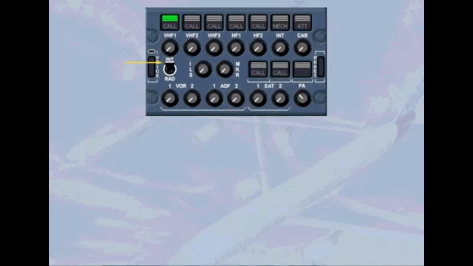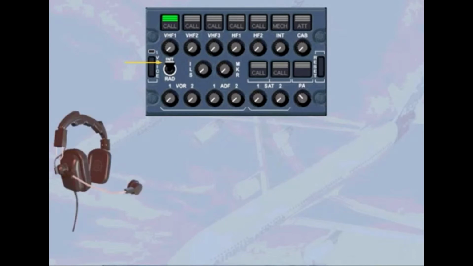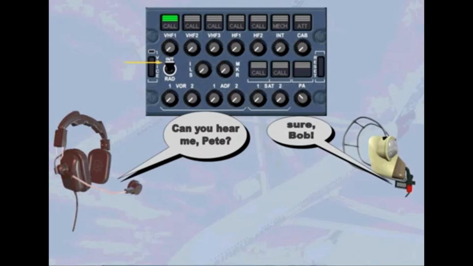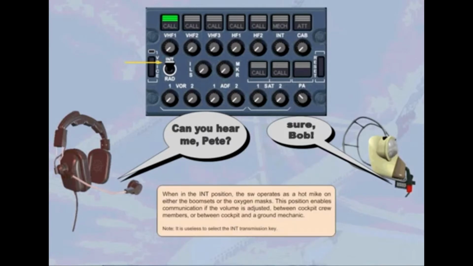When in the interphone position, the switch operates as a hot mic on either the boom sets or the oxygen masks. This position enables communication between cockpit crew members or between cockpit and a ground mechanic. Note, it is useless to select the interphone transmission key.